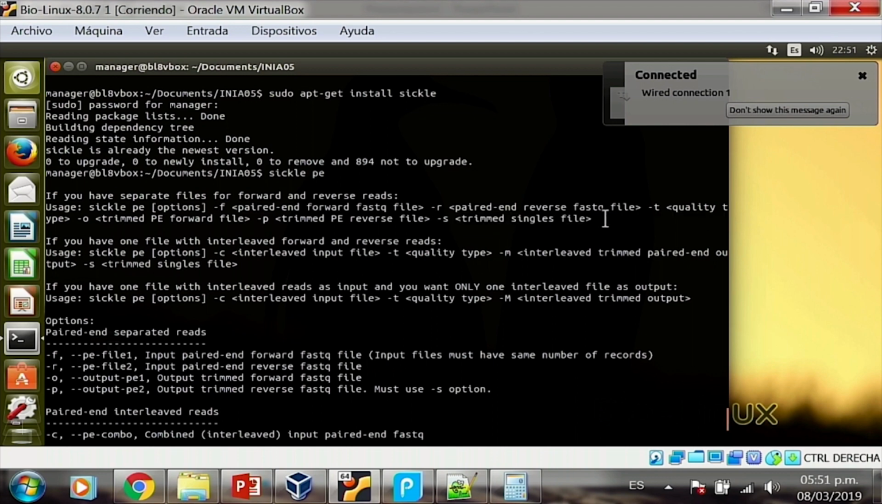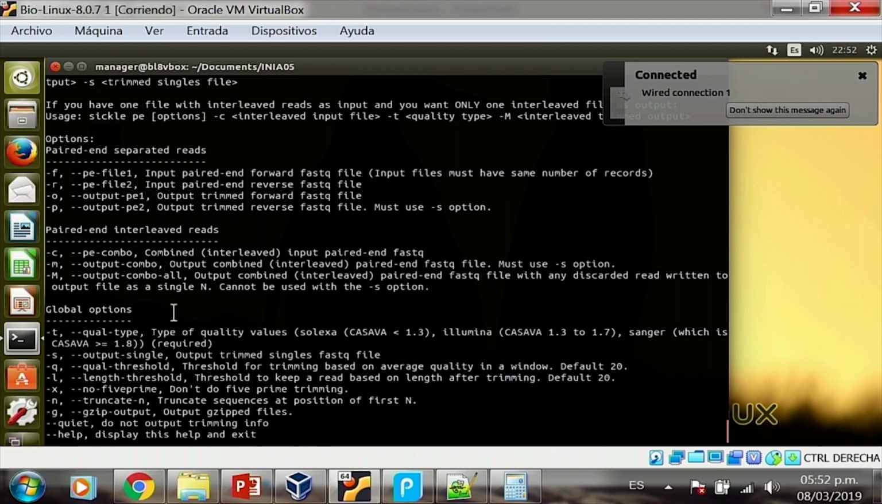If you have one file with interleaved forward and reverse reads, that is, one read is followed by its pair, and then the next read is followed by its pair in the same file, not two separate files, that's not what you've got. Then you use this other approach. If you have one file with interleaved reads as input and you only want one interleaved file as output, use this one. So basically, if it's the same case as before, don't really bother about it.